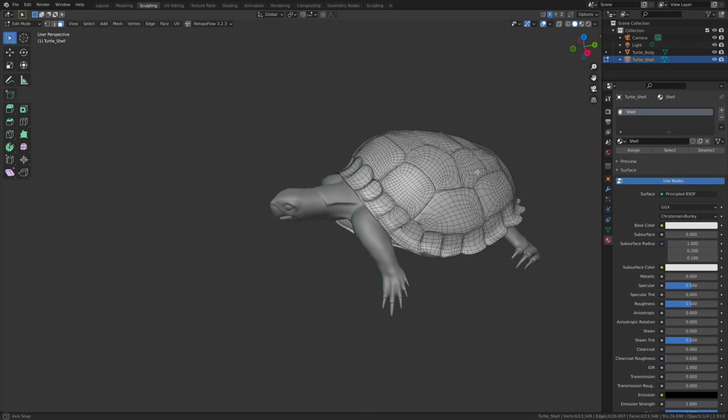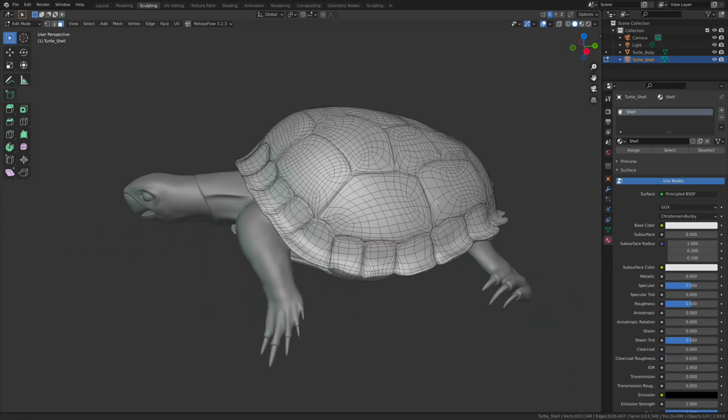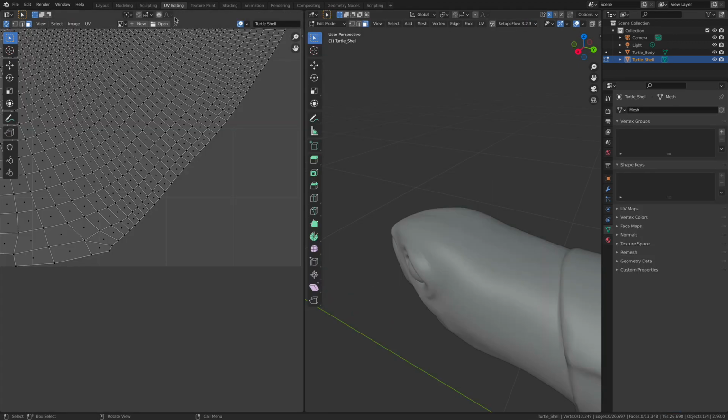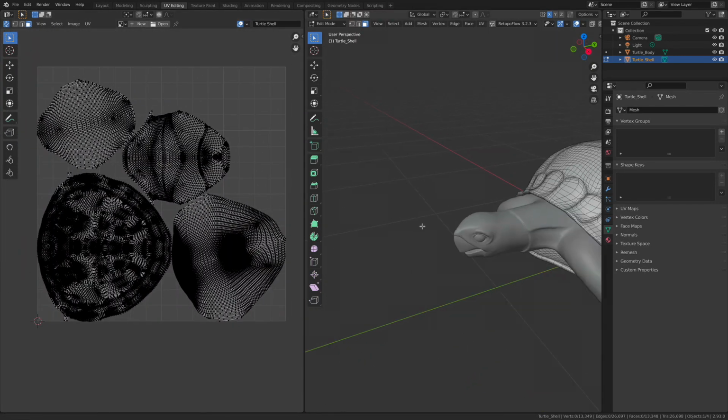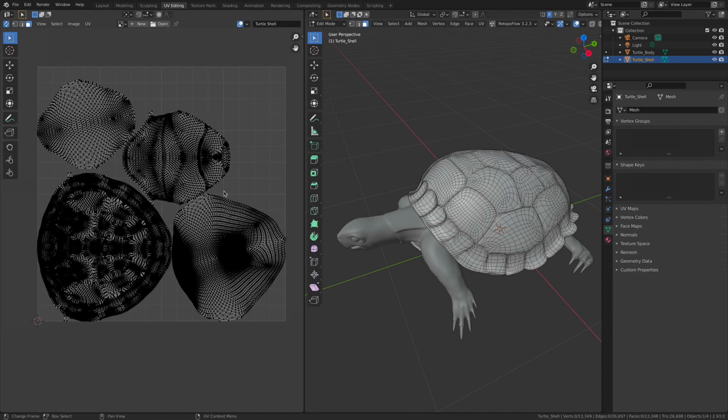Now, in addition to creating the materials, we also have to prepare the UV maps. If we jump over into the UV editing tab, you can see that I've already generated the UVs for the entirety of this sculpture. Here's all the shell UVs, looking pretty good.